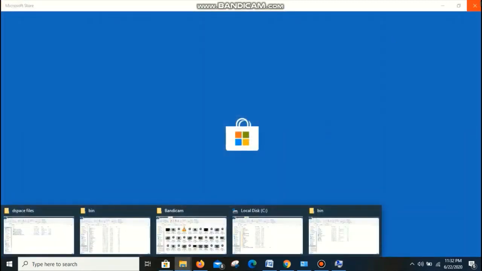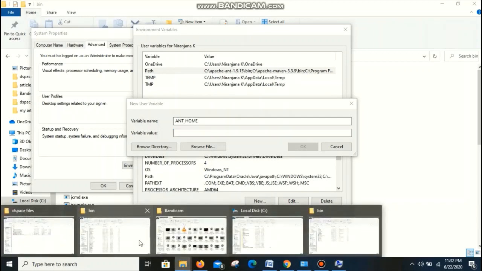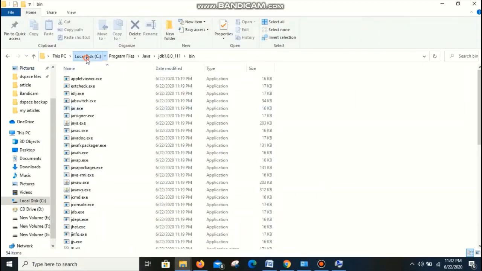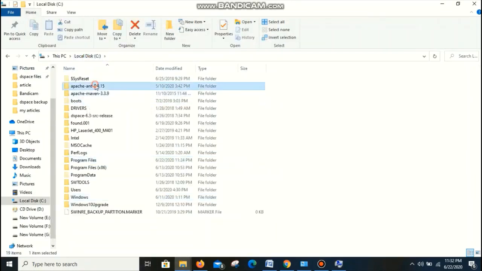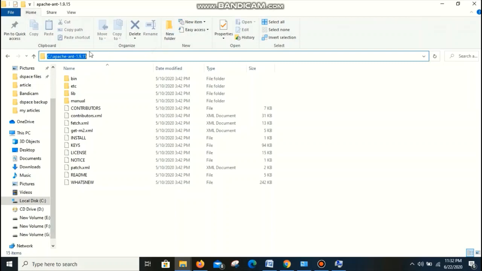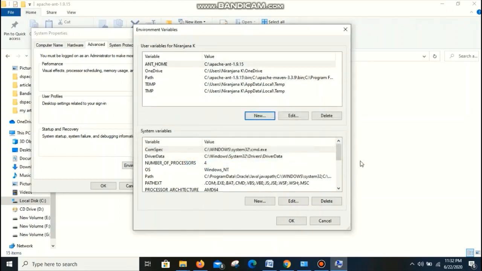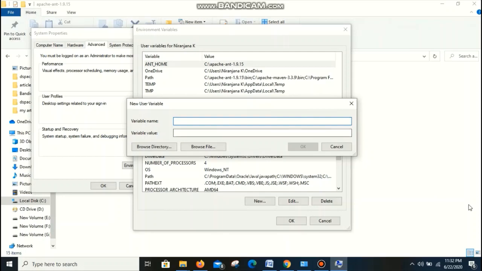You need to again go to the C drive, go to Ant. No need to go for the bin right now, just copy this path and paste over here. Okay, selected.